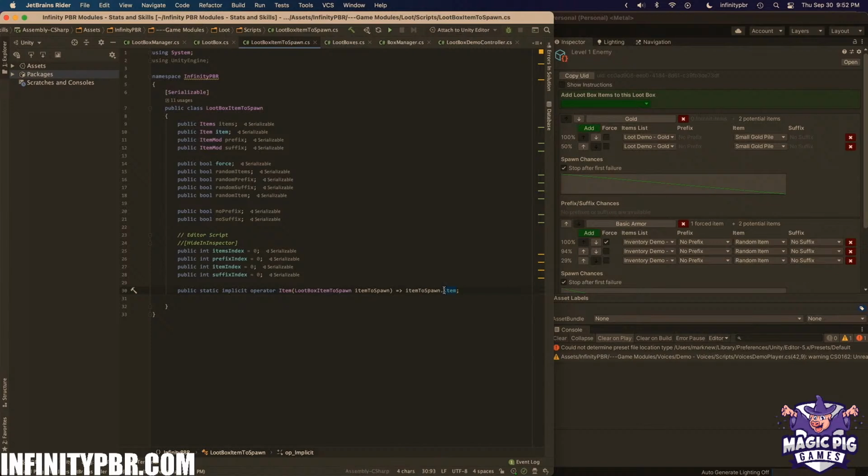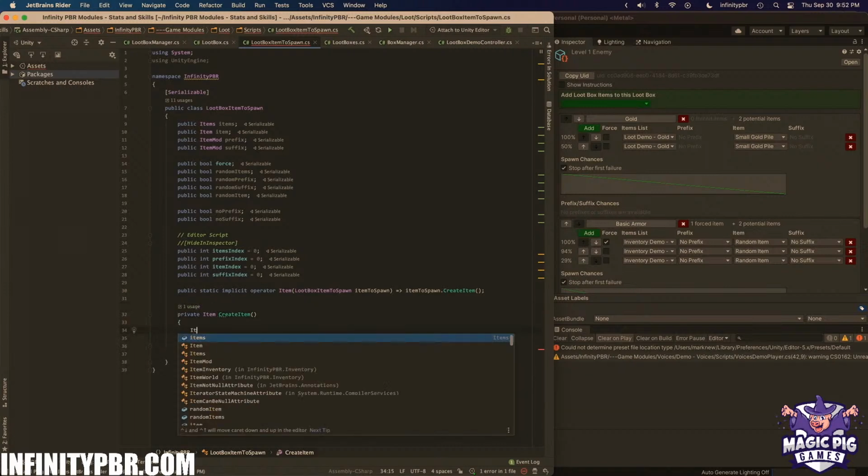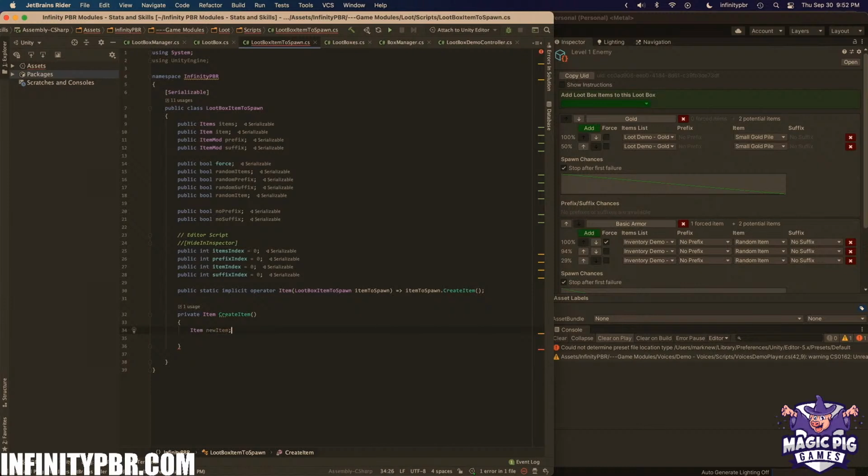I could say item to spawn, create item, and then do private void or private item, create item. And it will return that, and we'll say item, new item, and then return new item. Equals new item. All right. Aha.